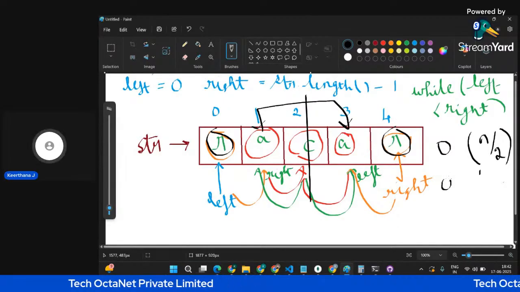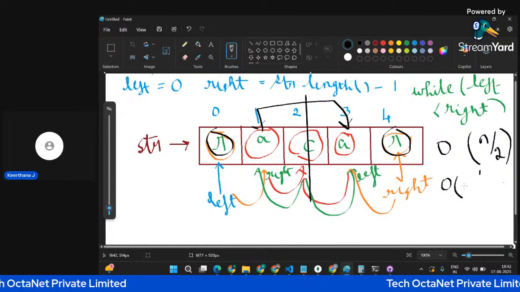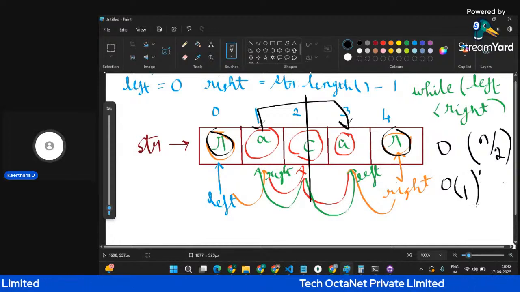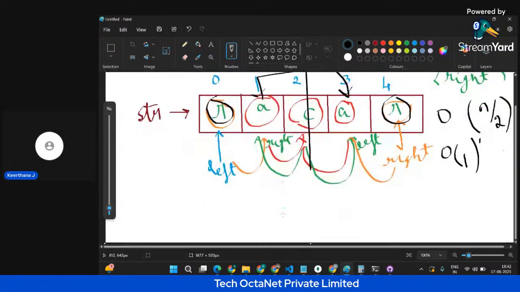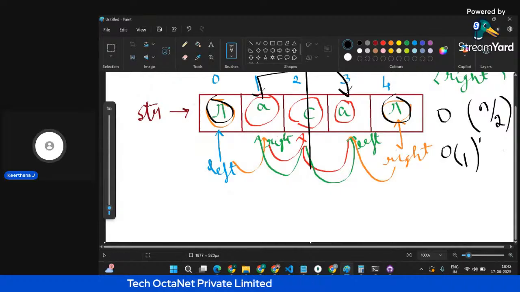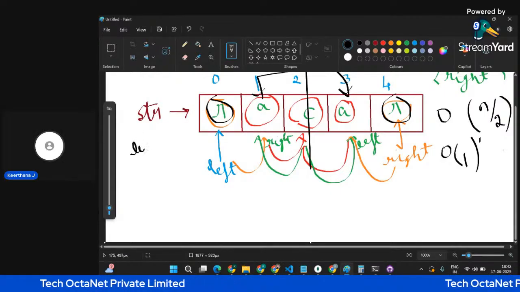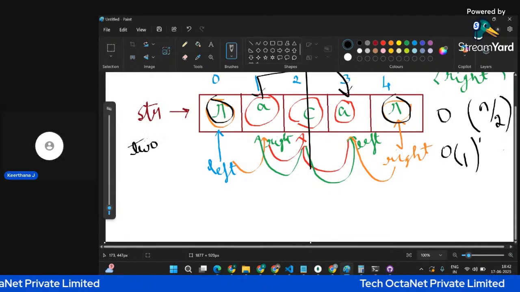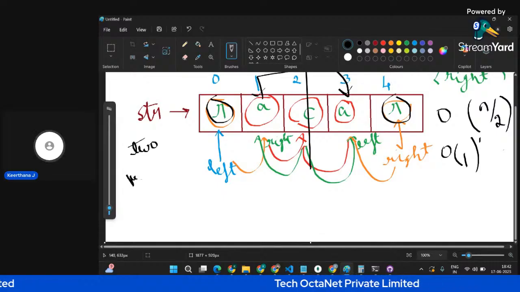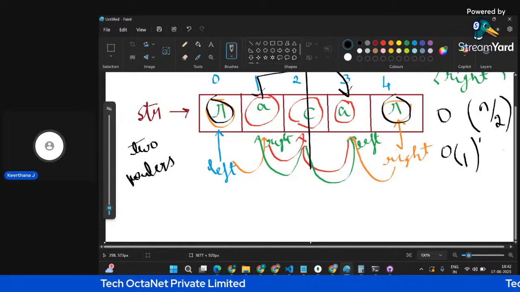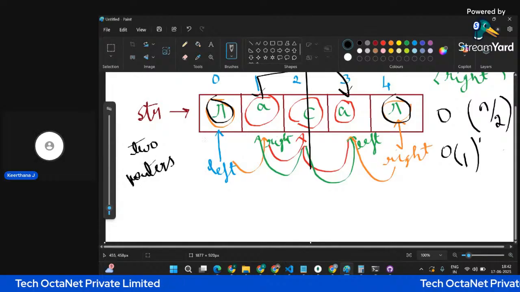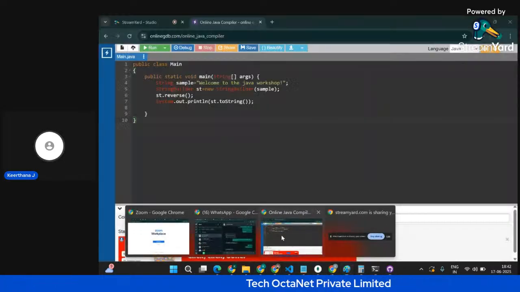So here your space complexity will be O of 1. Okay, and this is the concept of two pointers. There are many problems which involve these two pointers as an optimized solution. You can go check it out in LeetCode. You have a separate section for the two pointers. You can start solving the problems on it. So let me show you a demo.